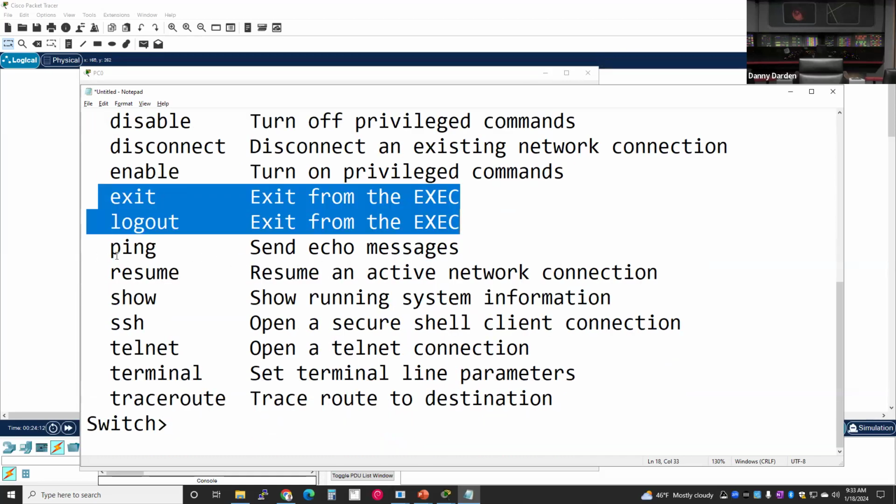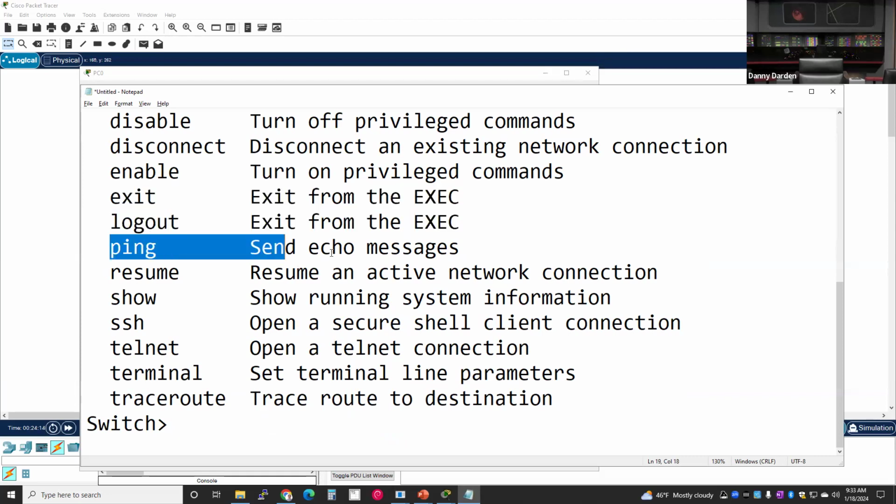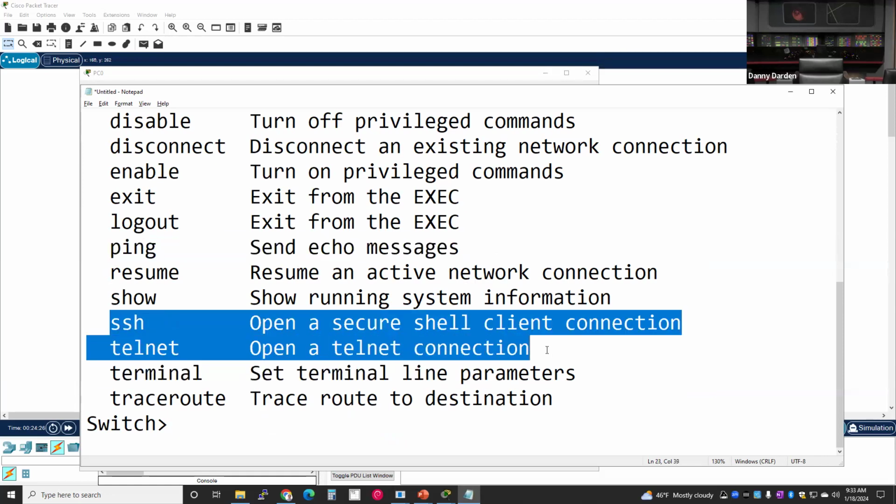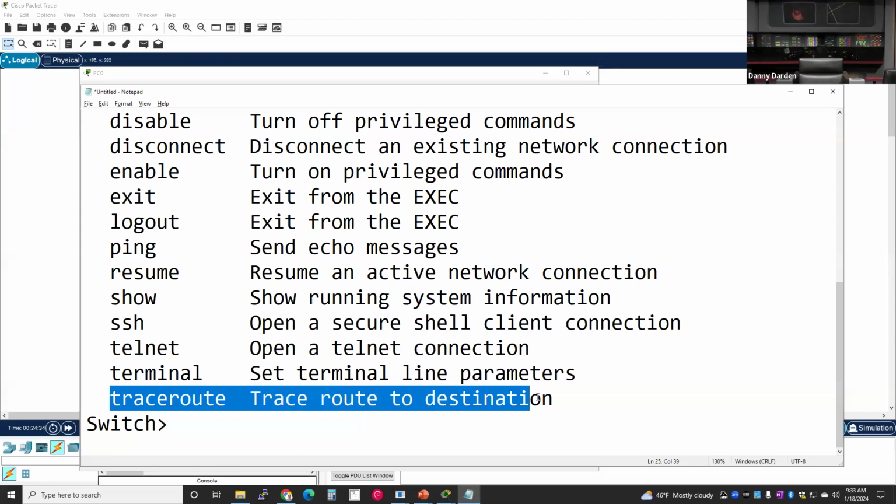The other thing that I can do is I can have this switch send some messages out for me. I can do some pings. And I can open some network connections. And then I have a trace route. So a ping and a trace route are really similar.